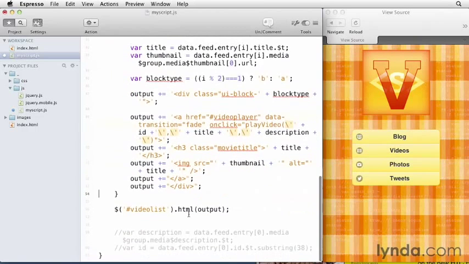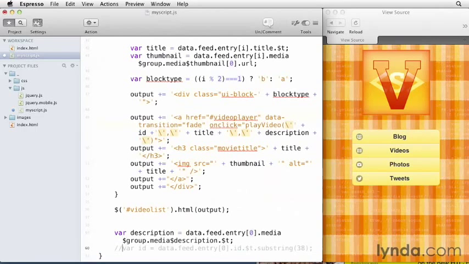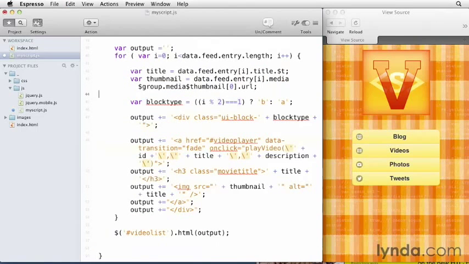Okay, so now we need to create the function. Before we do that, we need to take these and uncomment them because it's going to pass those to our function. But they're sitting down there and they need to be up here.